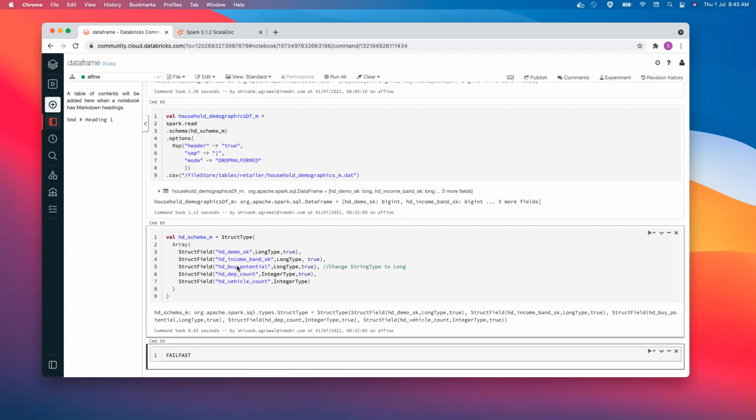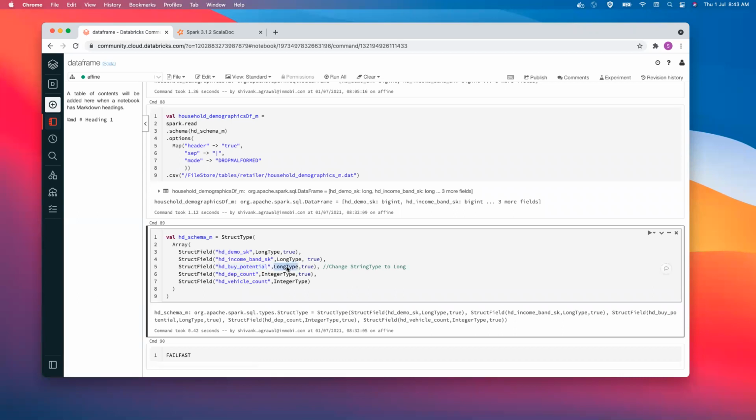Change this HD potential column from long type to string. You can see I've written this down also here. Basically, once I've made it long, you can change it to string type again and try that as well. So it also depends on the data type. If it's able to read it and convert it, it will not treat it like malformed data.